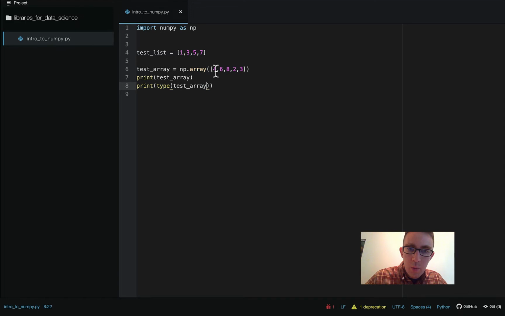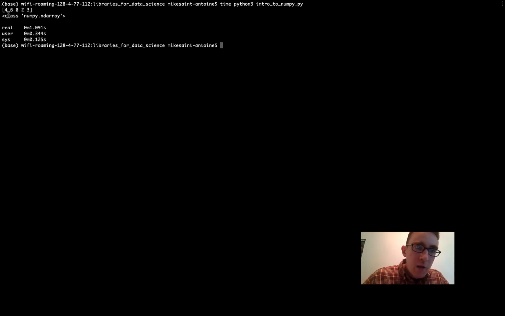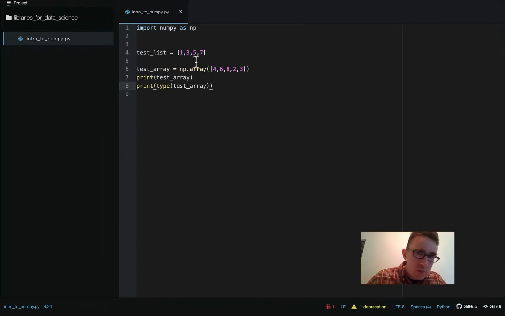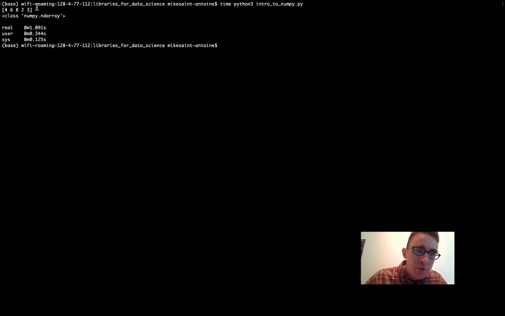Let's see what we get with this. If you see here, this is what the array looks like when we print it out. It's similar to a list, a similar kind of data structure, but the type isn't called list, it's called numpy.ndarray. Again, nd is for n-dimensional. It could be multi-dimensional, but this is just one-dimensional for now.